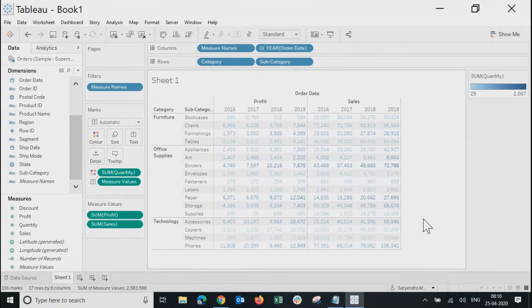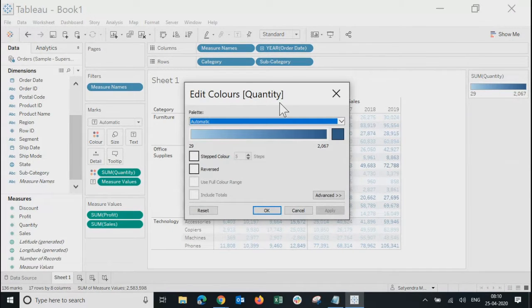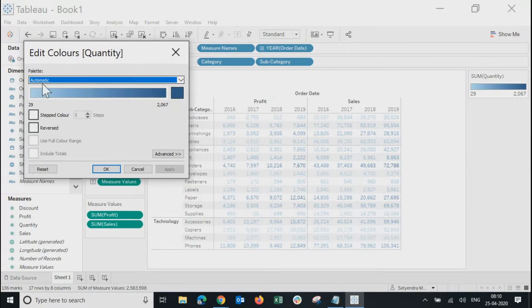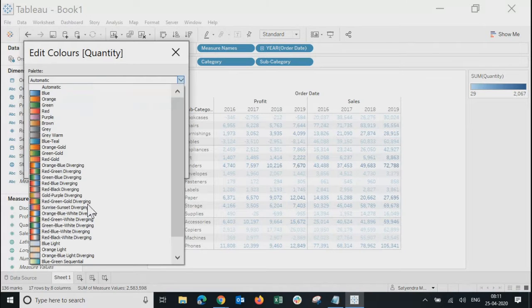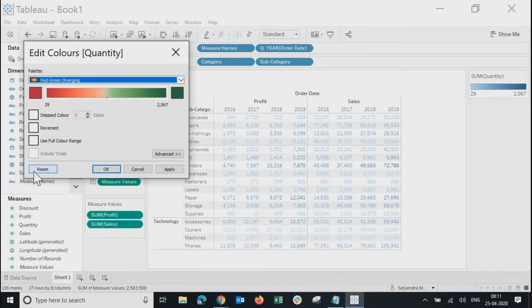Now this is the default color you got over here, and the scale is like this. But if you want to change this scale, what you can do is go to edit color. Right now automatic is selected and you are getting this blue scheme. You can select anything else from this list. Let's see, if I select red versus green and say apply, you can see your data has changed like this.